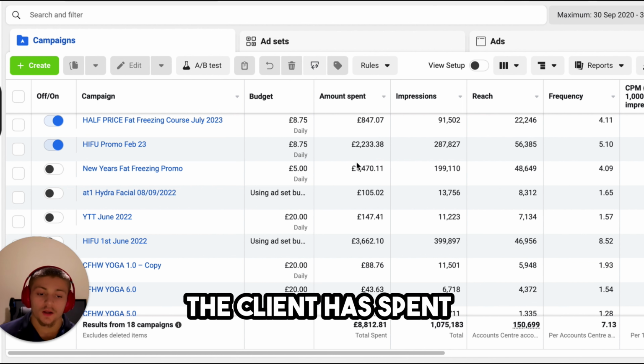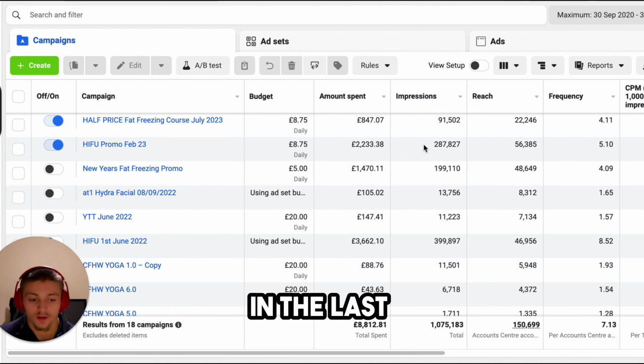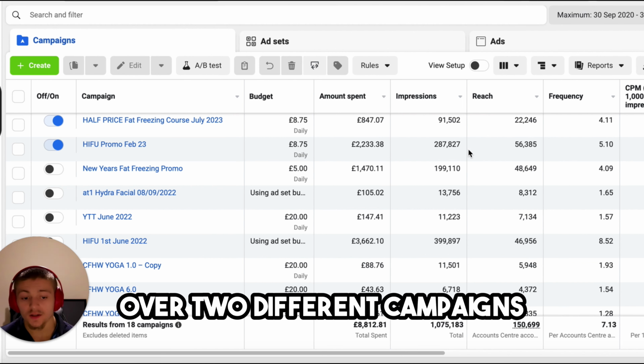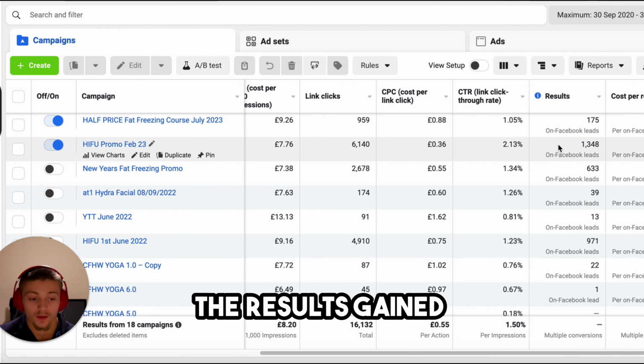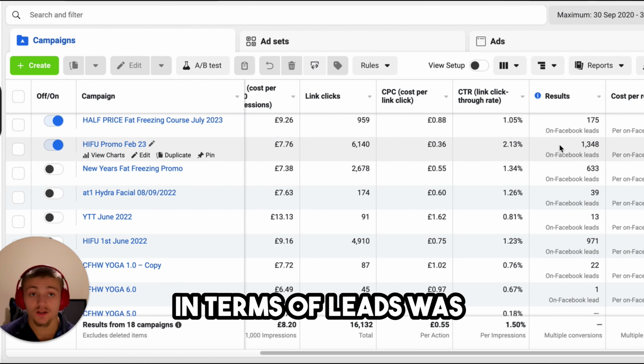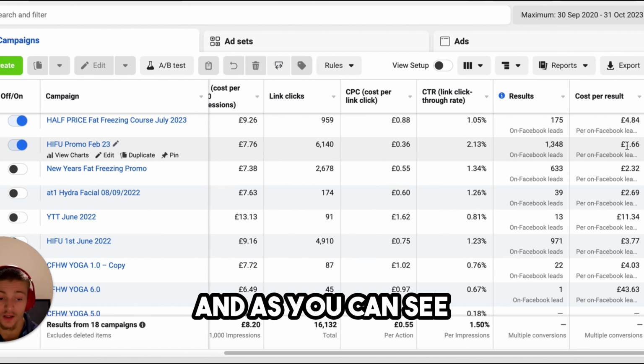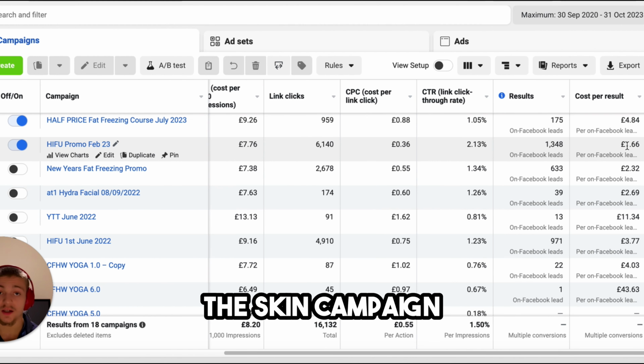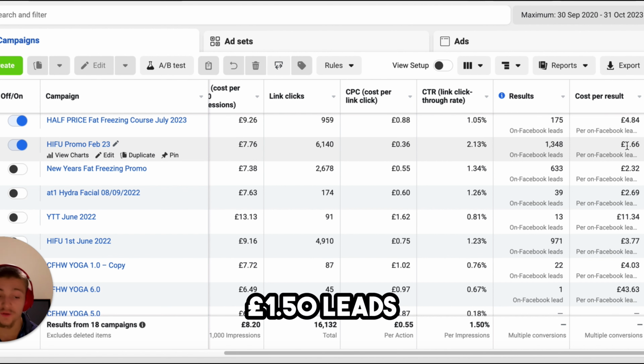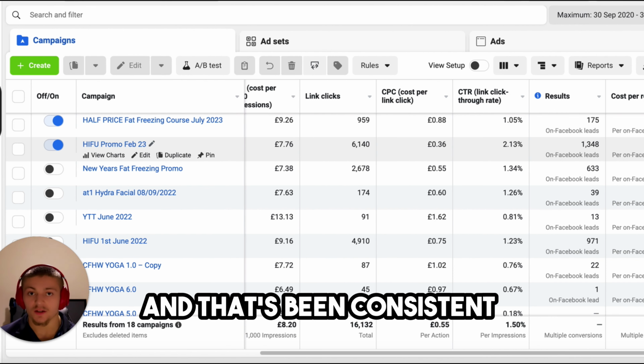So first of all, the client has spent £3,000 in the last 6 months over 2 different campaigns, one for skin and one for body. The results gained in terms of leads was over 1,500 leads. And as you can see, for one of the campaigns, a skin campaign, we're getting £1.60, £1.50 leads, and that's been consistent over the last 6 months.